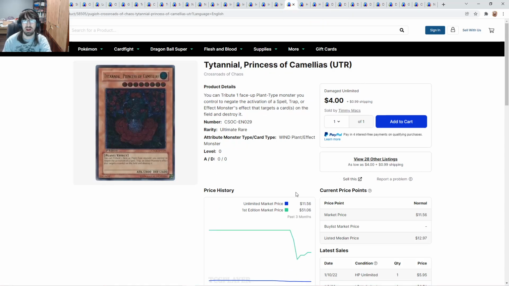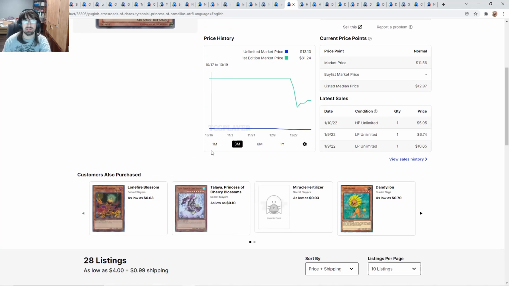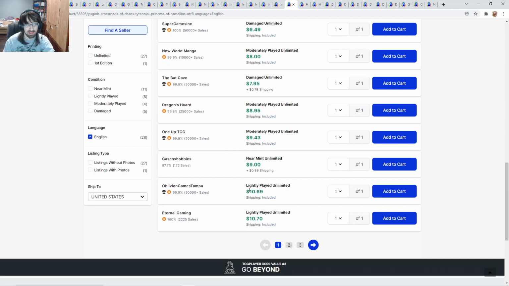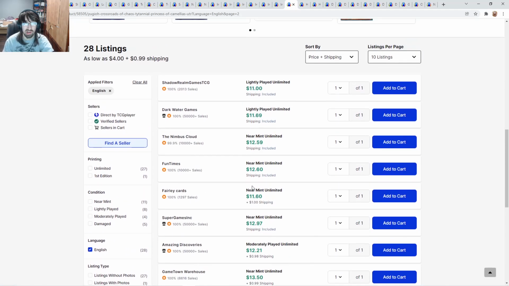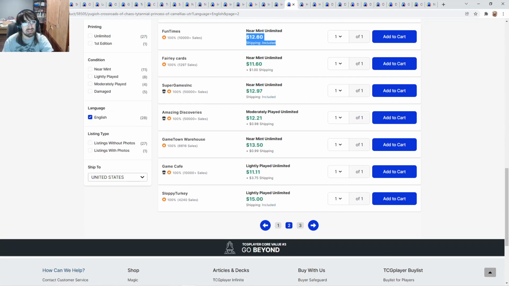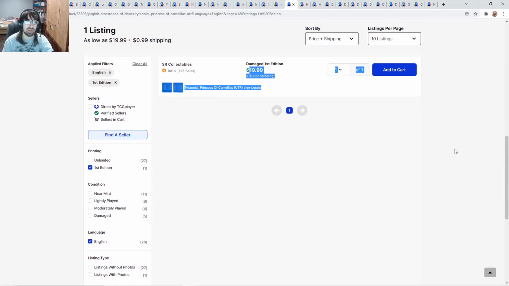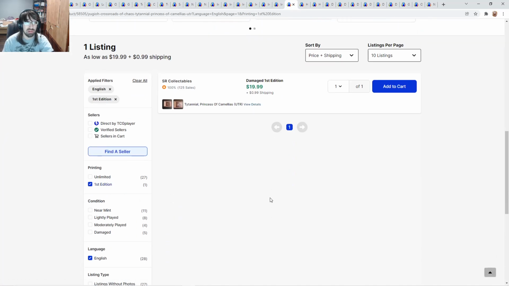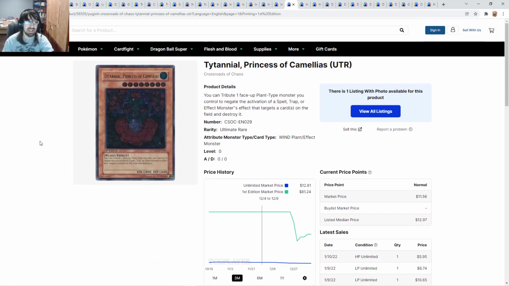Tytannial, Princess of Camellia's Ultimate here. So you want me to go over this and Mark of the Rose, so I actually have to pull that up. So I want to go over the unlimiteds real quick. $11. I mean, it's not great, but it is what it is. If you want to play this card, $12 for a near mint is not terrible. First editions are wiped out though. You have a damaged one for $20, and that's actually it. Yeah, there's only one first ed, so these are cleaned out.